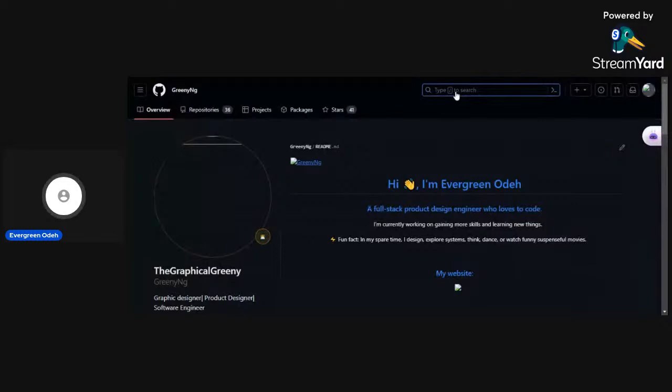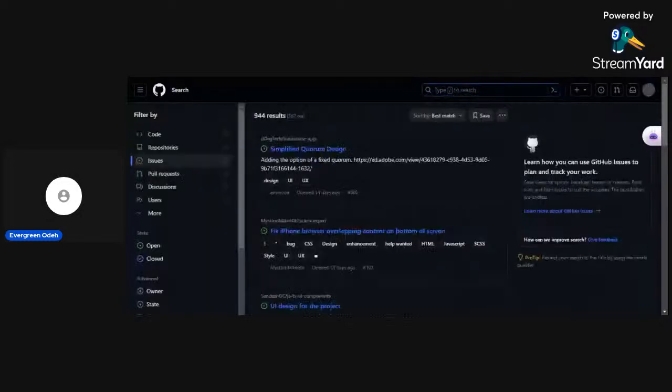So now it's searching, and here we are. Now we have over 944 results that have the label design. We could streamline it more, but I think we're good with just design and UI.